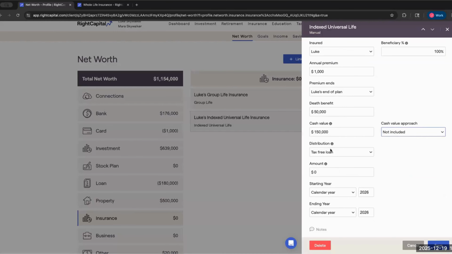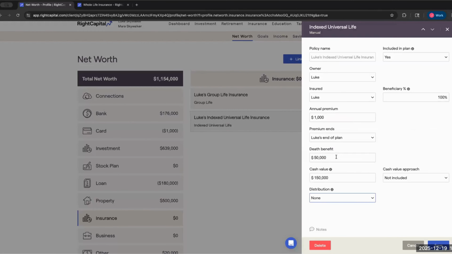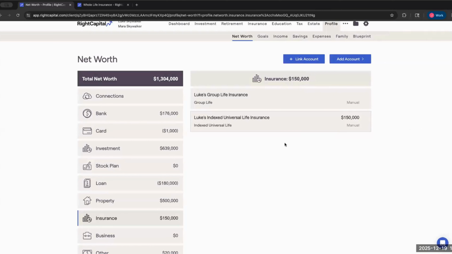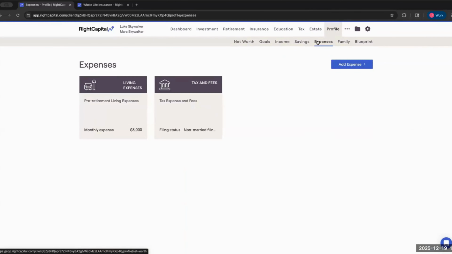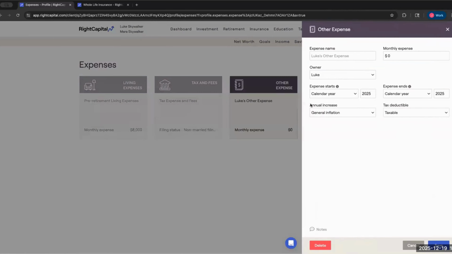So in this case, I don't want to show the distribution again. That's not something I want to do. What you can do is put in the cash value, make sure that's growing at the correct rate, and press save. And then if they're paying it back, just go to expenses and add another expense. So if they're making payments back to that policy, just make sure the cash value grows at the correct rate, even given the extra payments they're making. And then just go in here and put in that expense.